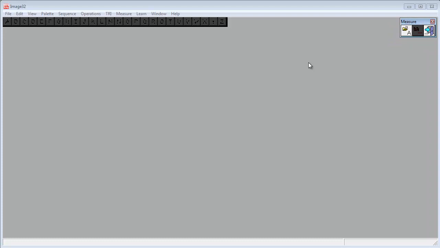Now, you can add as many toolboxes as you like. There's no real limit to it other than the real estate of your screen. Toolboxes can be closed by selecting the appropriate toolbox window and then pressing the little red cross that we see in the top right hand corner, and this will close the window.